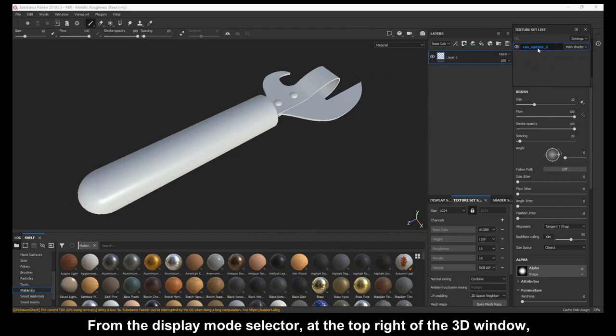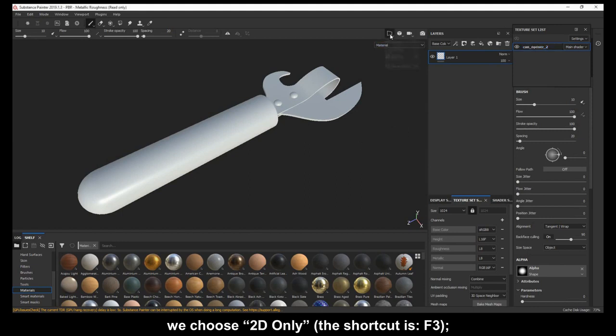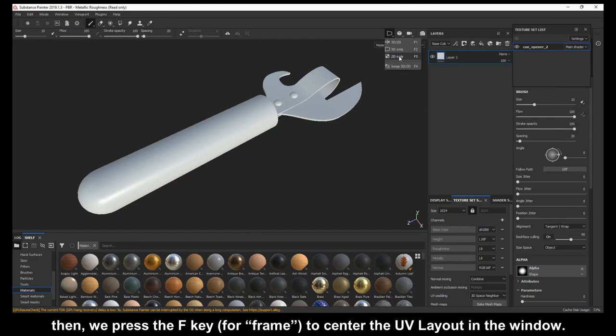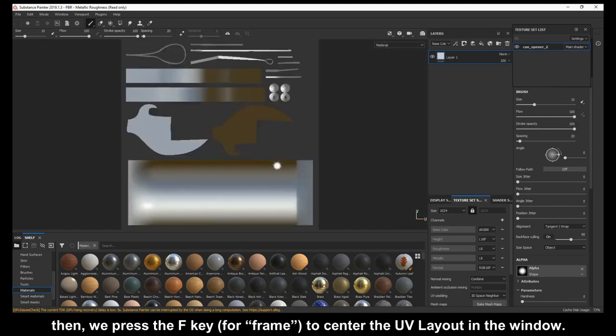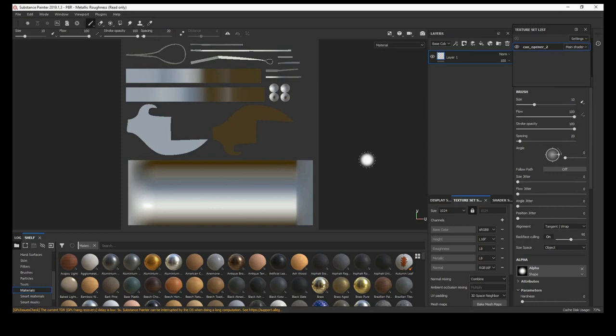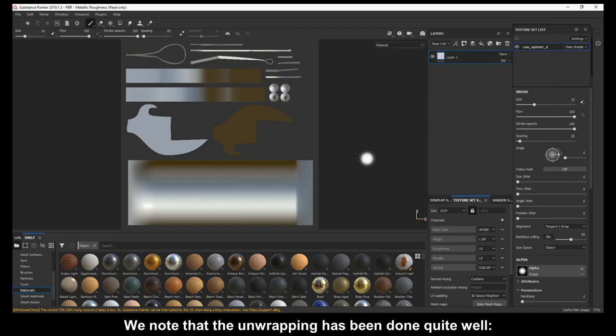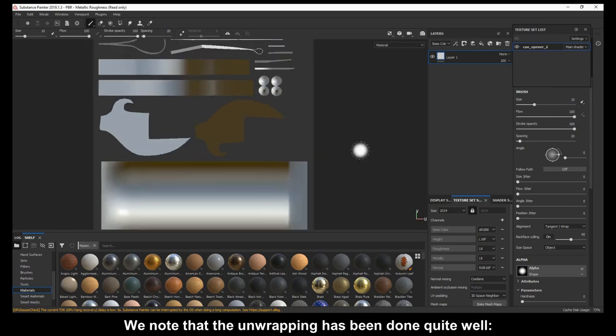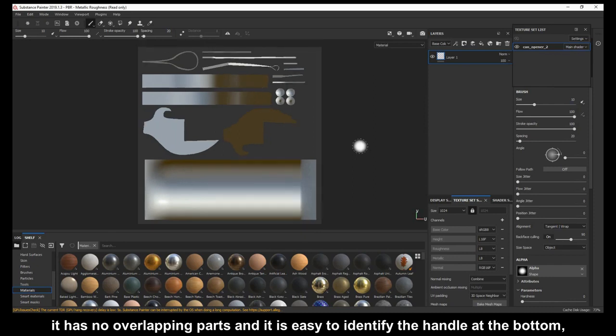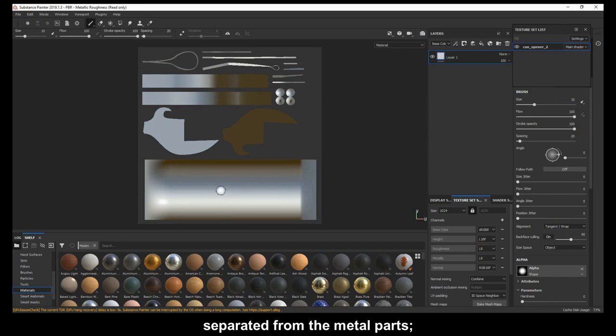From the display mode selector, at the top right of the 3D window, we choose 2D only, the shortcut is F3, then we press the F key, for frame, to center the UV layout in the window. We note that the unwrapping has been done quite well. It has no overlapping parts and it is easy to identify the handle at the bottom, separated from the metal parts.